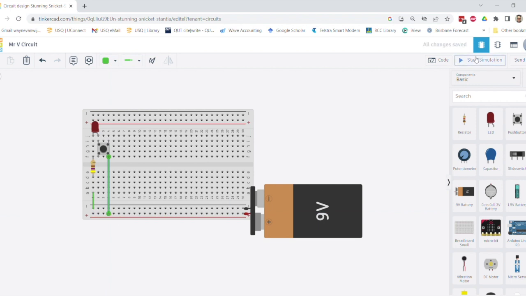I will click Start Simulation, and nothing's happened. But when I hover over the button and click it, let's see what happens. The light comes on. Release the click of the mouse and the light goes off. So I'm now completing the circuit and breaking the circuit. Completing and breaking. So now we've made our circuit.